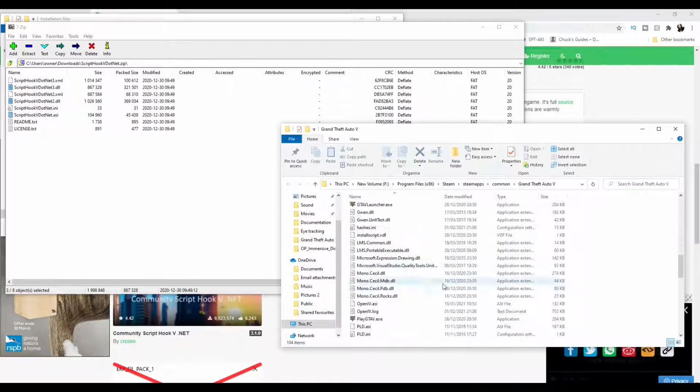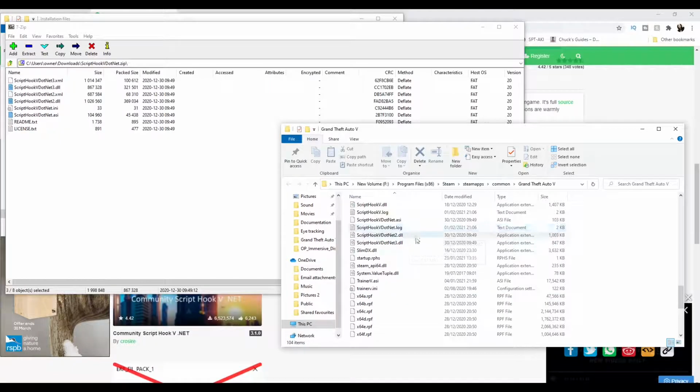So if I scroll down this list, there you go. There's the 1, 2, 3 files in there. And that's what you'll need to get it working. There's no need to run anything extra. You just run RAGE Plugin Hook as you would normally. And that's what we're going to do now. We're going to jump in the game and have a look.